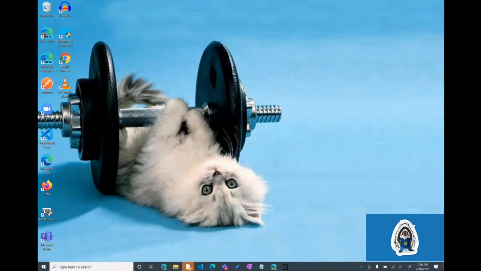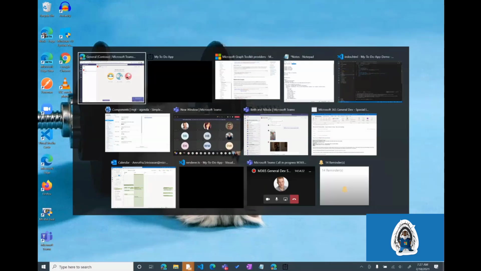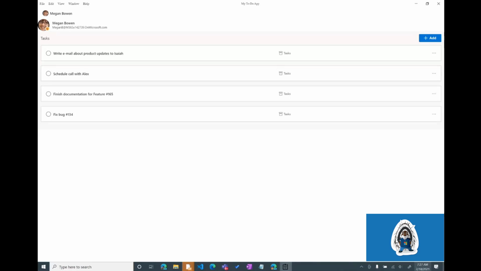So what I'm doing here in the back in the app is that I'm pulling for presence data from the graph to actually change my wallpaper based on what my presence is on Teams. So let me just quickly show you how to do that.